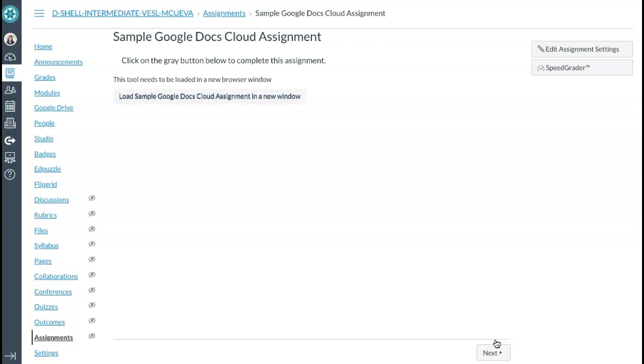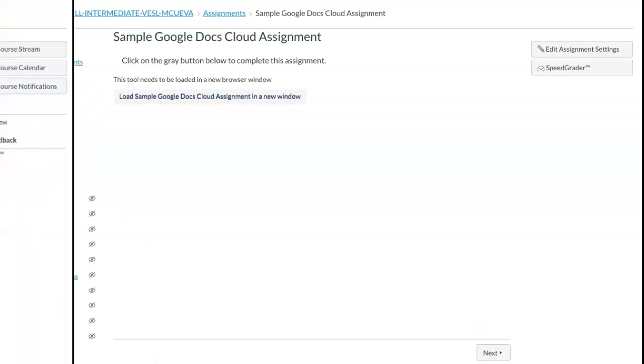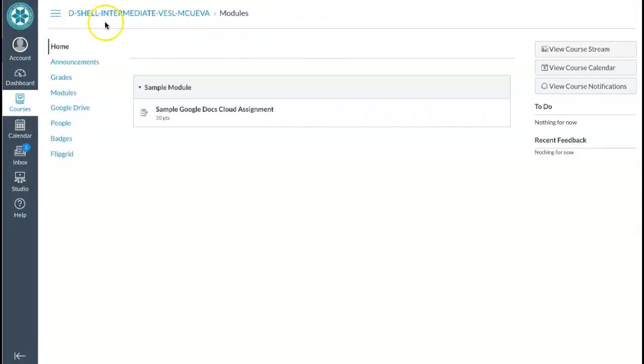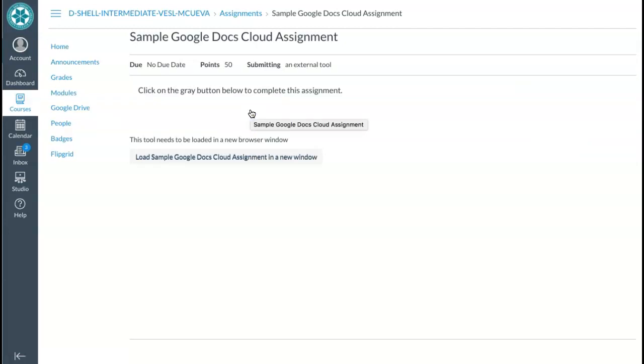So let's take a look at this from the student view. Now we're in student view, and you can see the assignment that the instructor just created. So as a student, I will click on the assignment. And now you can see the instructor's instructions up here that were typed. Then I click on the gray button, and the gray button appears because we selected that little checkbox when creating the assignment that said to load this tool in a new tab.